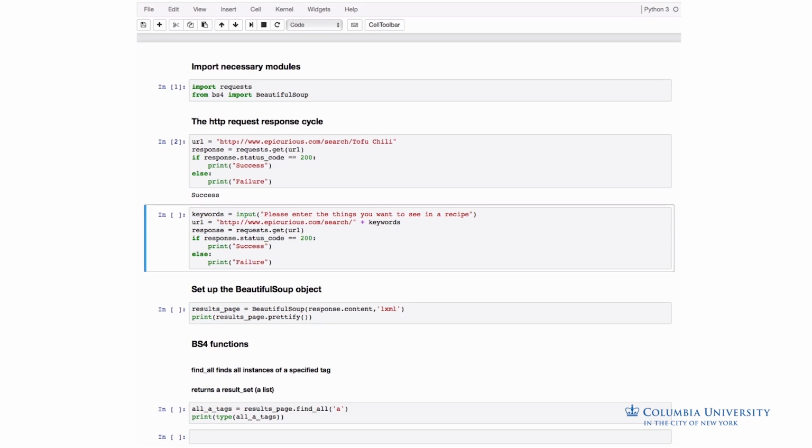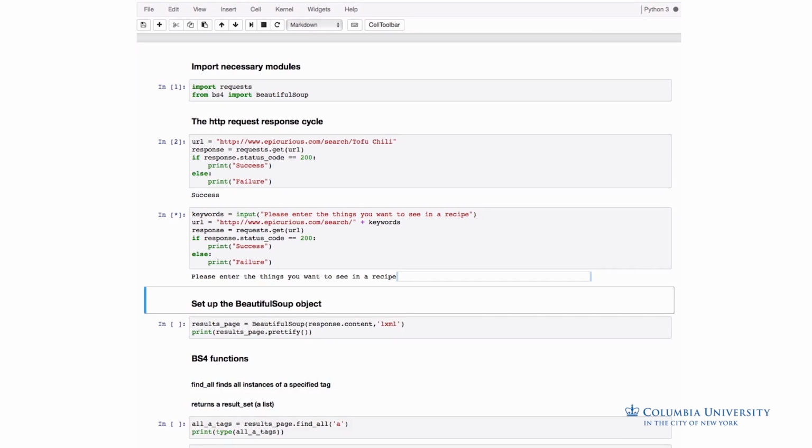So we can generalize this. What I'll do here is I'll write an input statement where we can enter whatever keywords we want, and then see if that works. So let's take a look at that. So let's say I want lamb chops.